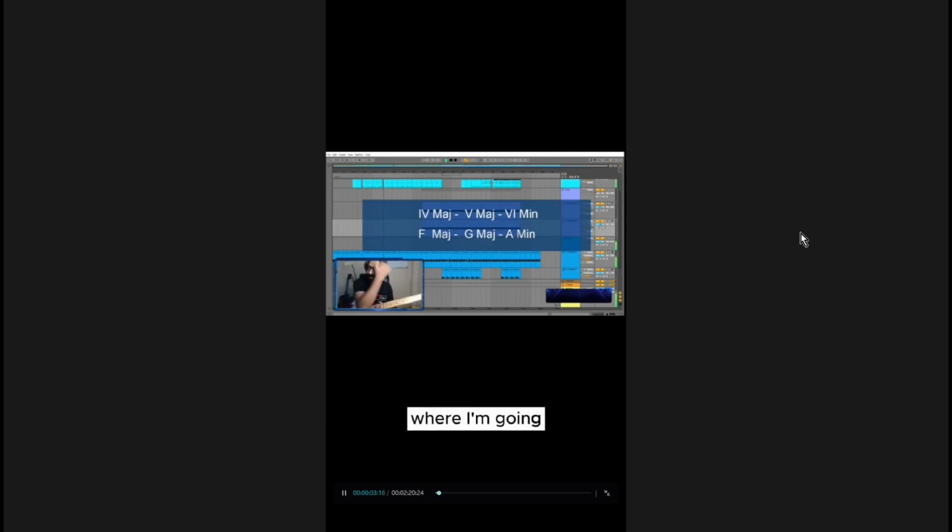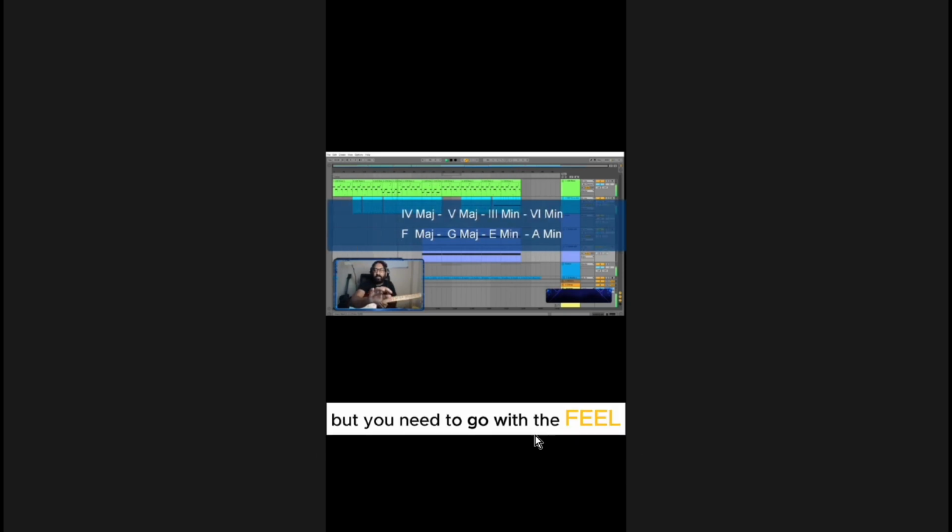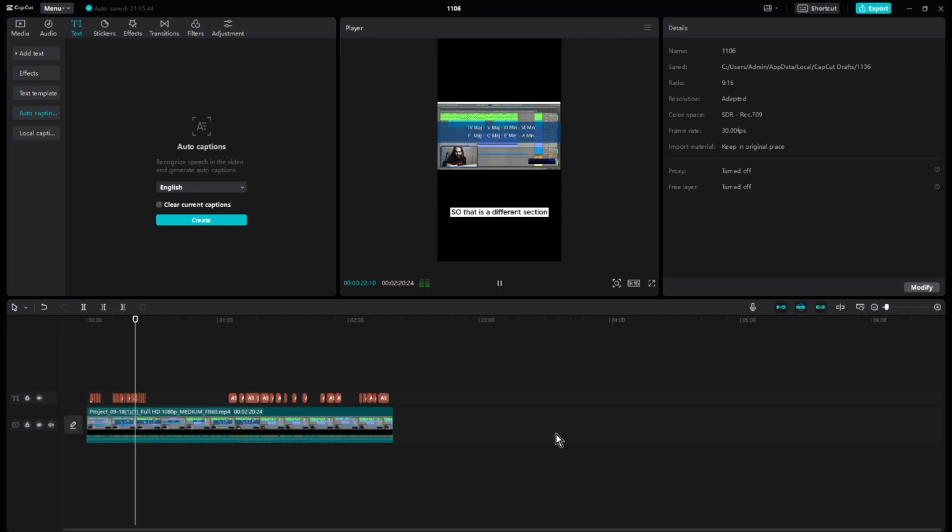So this is the other part. We are going to the fourth chord, that is F. So I've added a little bass line as well. I'll show that later on. Simple bass line, but you need to go with the feel of what I is saying, right? So that is a different section. Alright, that was very cool. Alright, so that's how you create the auto caption, and it's very simple.